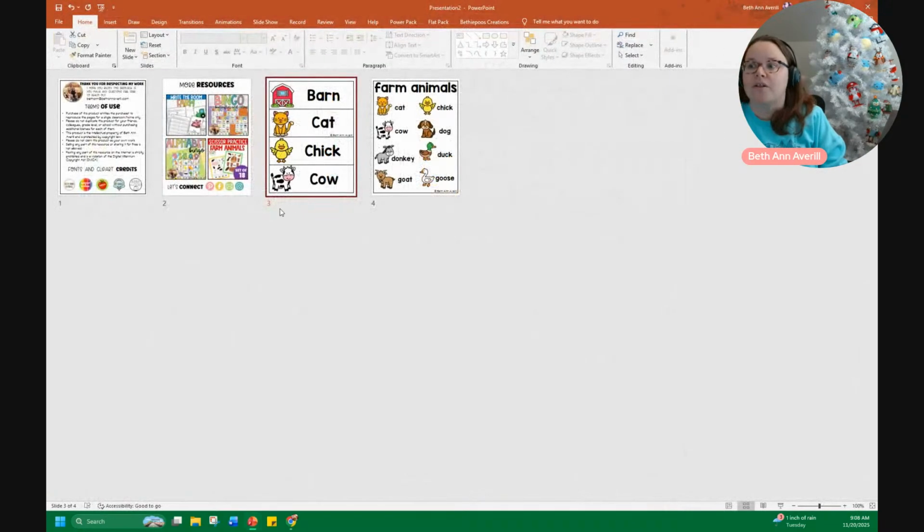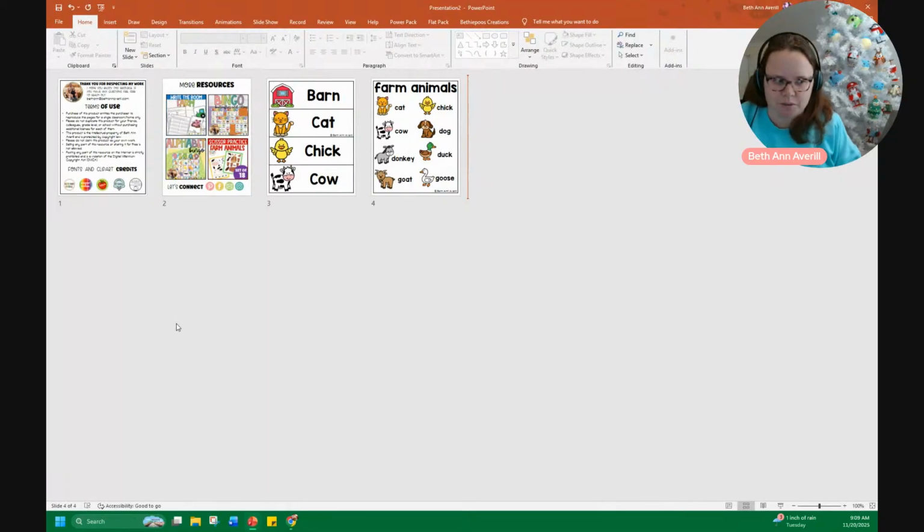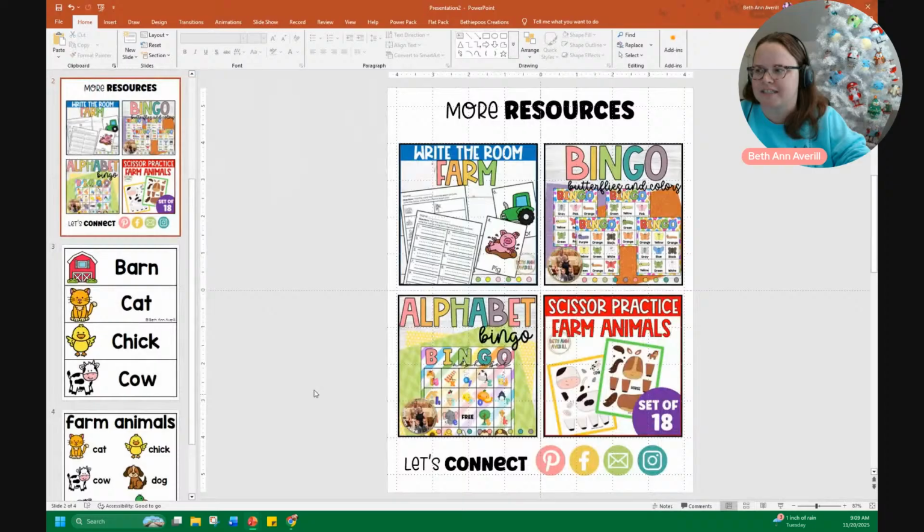There we go. Okay, so let's make the actual product. So for this, I already have my terms of use on there. If you want my terms of use page, it's inside the membership. It's also, I think, in the optimize, it's bethannaveril.com/next, as in the next step. So I have all these.